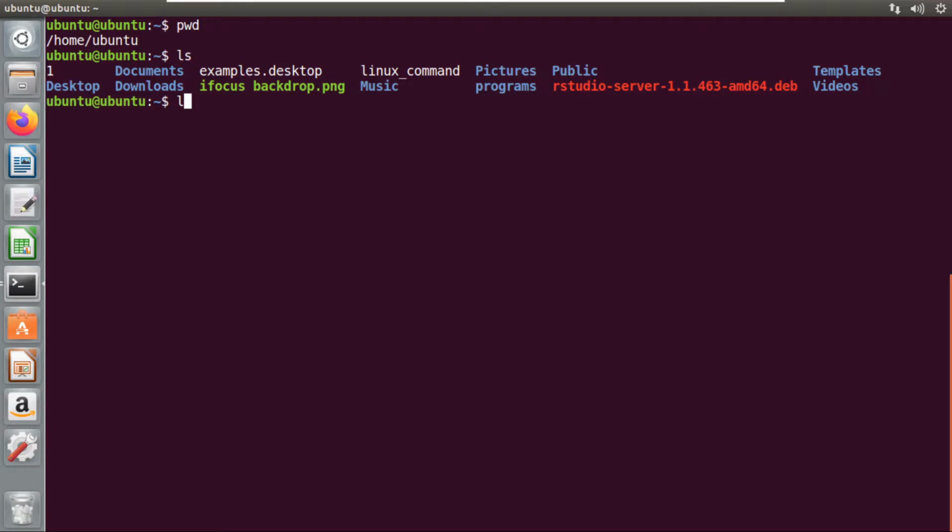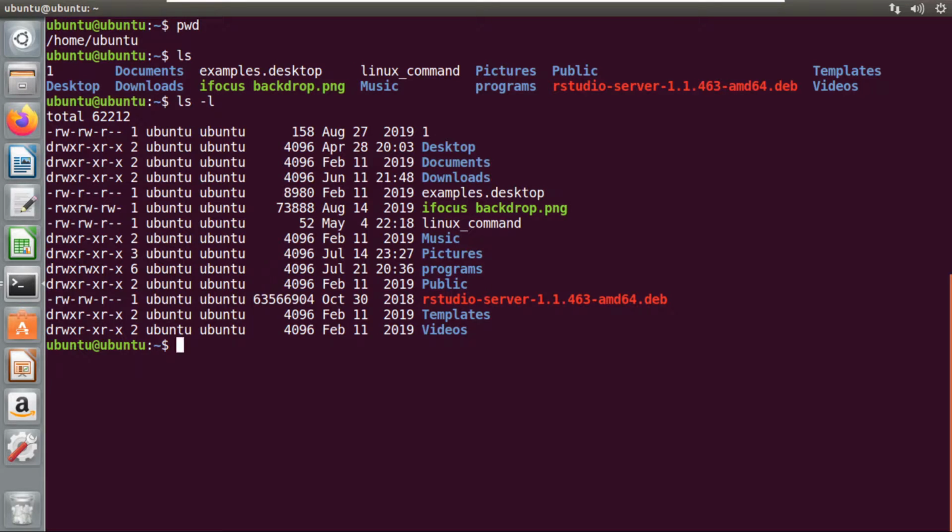To start with, I will use the first option, which is -l. If you check the list, I have a detailed list which contains the size, and the date when the file or the directory was created, and also its time. So if you want the detailed list of your directory contents, then you can use this option -l.